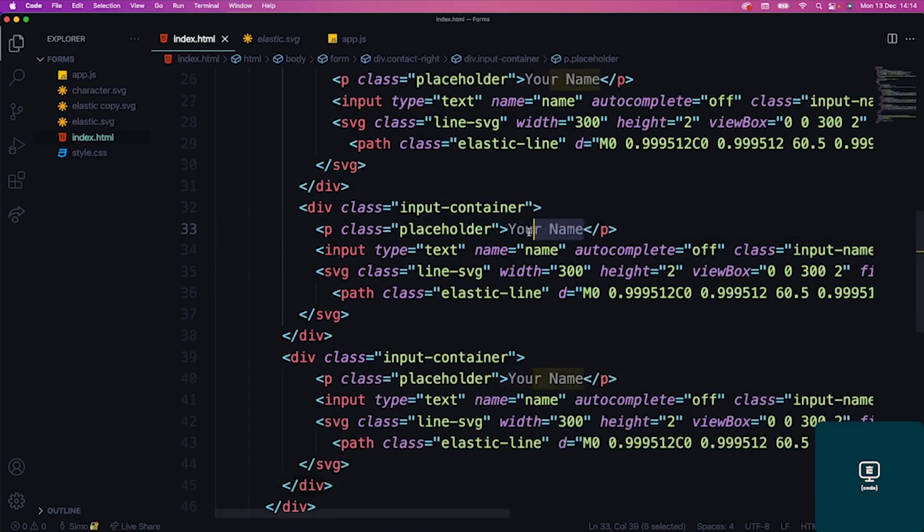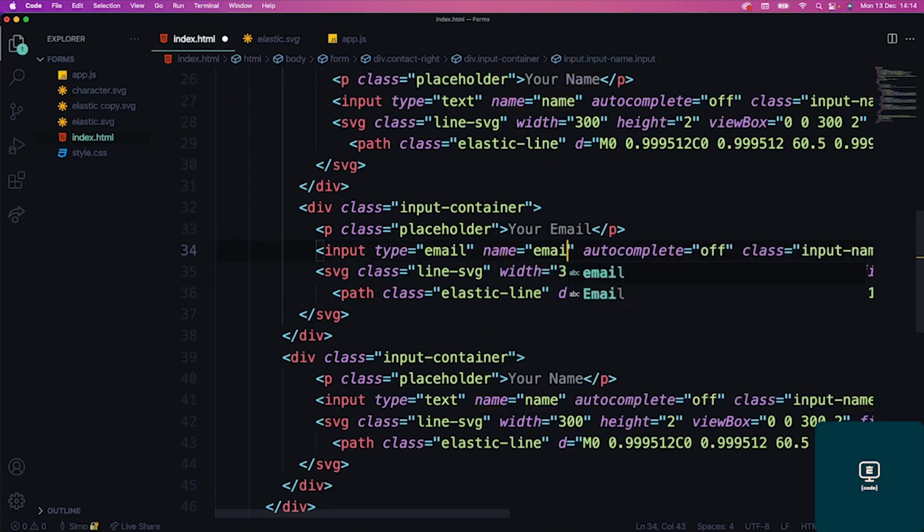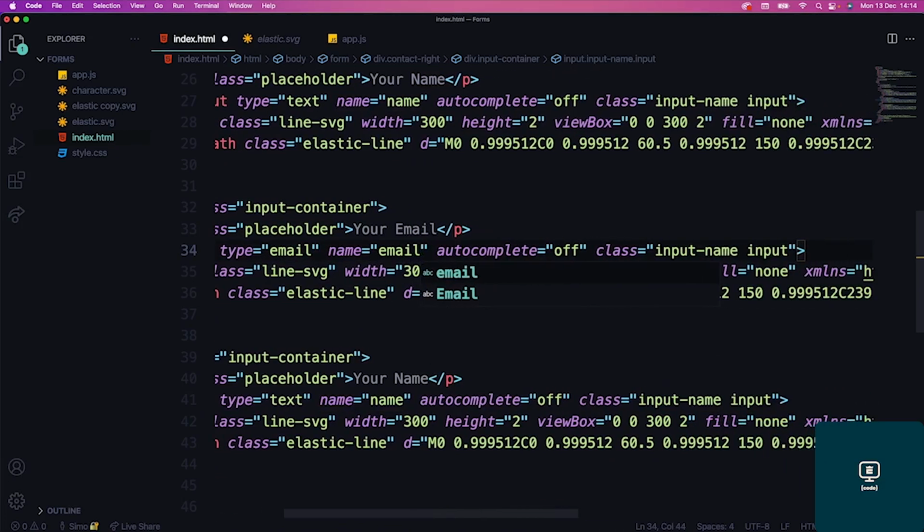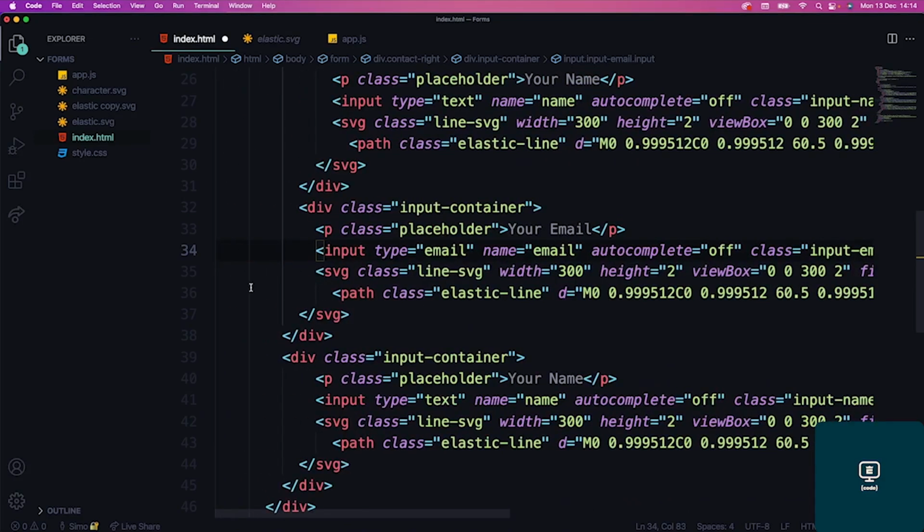So for the second one here, we're just going to change it to your email. The input type here, let's see, it's going to be type email. And the name is going to be email as well. All right. Then here, we're going to say input email. And that should be pretty much it. Everything else can be kept the same way.